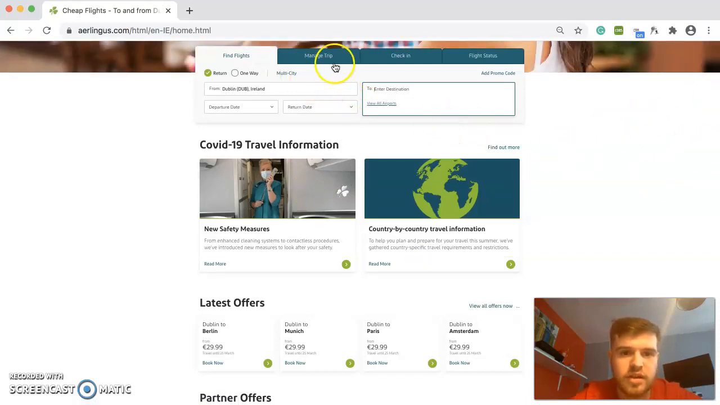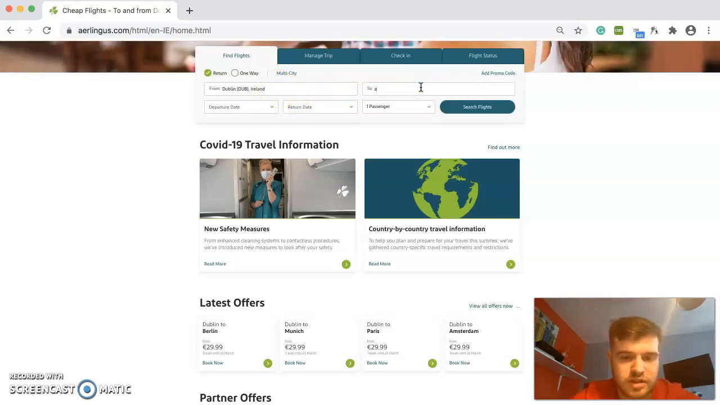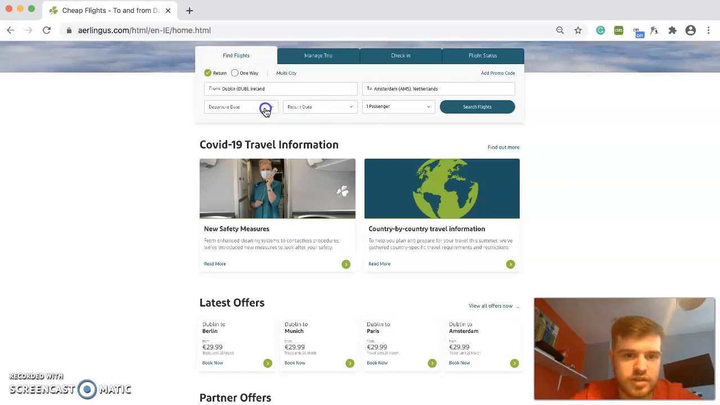So the first thing I do is, on the main home screen page of Aer Lingus' website, they have find flights or manage trip, check-in, flight status. So what I would do is, I'm going to fly from Dublin, so that's already entered in. So I'm going to say I want to go to Amsterdam. And then I'll click on Amsterdam when that comes up on the screen. And then I'll click on departure date.